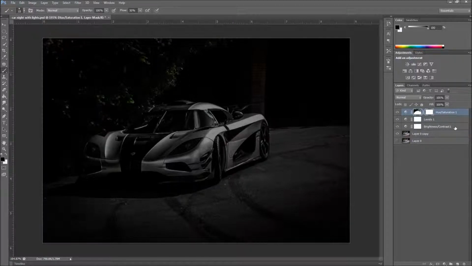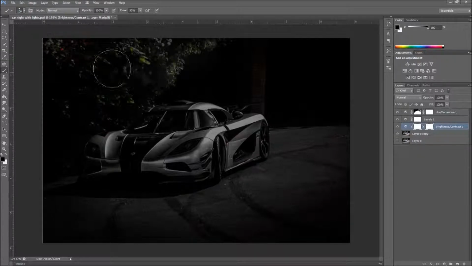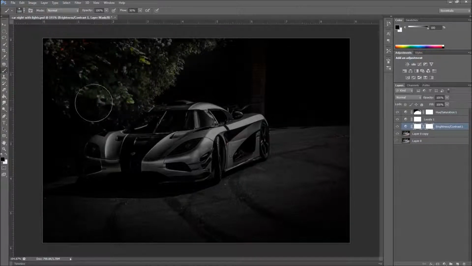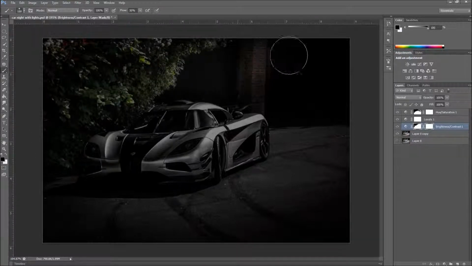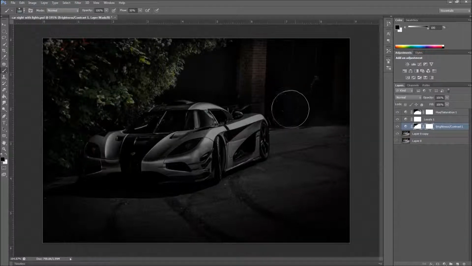Now we're going to go down to brightness and contrast, and we're going to add a layer mask. And again, with a flow about 50%, I'm going to increase the size of my brush with my bracket keys. And I'm just going to go over this again, and you're going to see how this lightens it up. Now we're beginning to see some of the details again. And again, I'm going to go on the background, and we can go back if we need to and darken some of these areas up if we wanted to.